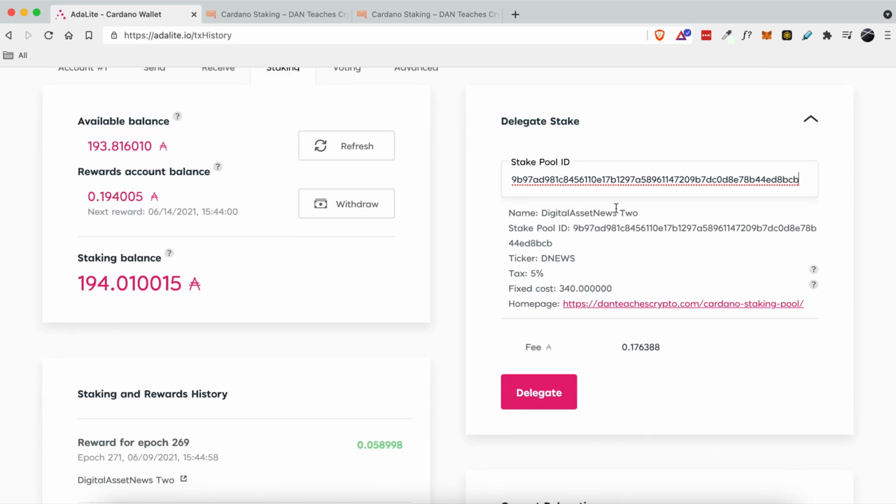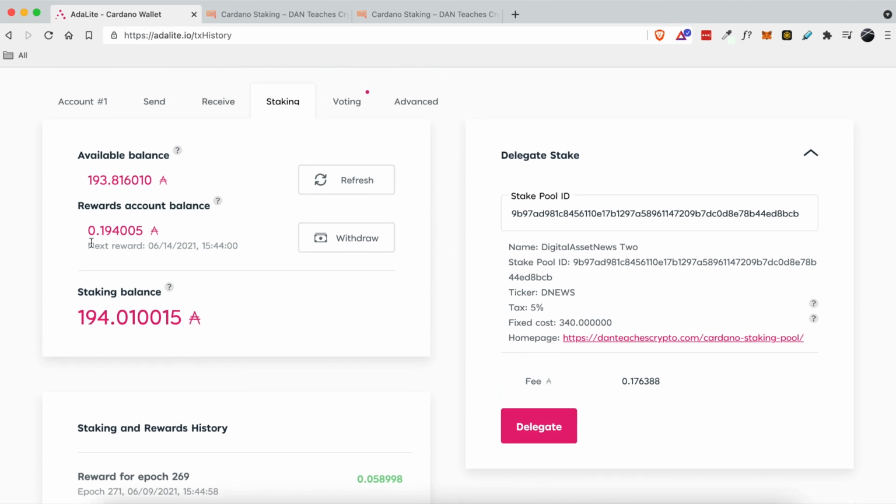You can see it's Digital Asset News 2. Here's the stake pool ID. Here's the ticker, the tax, the fixed cost. I don't quite understand what all of this stuff down here means, but I do know that I am earning a rewards balance every couple of weeks. And because of that, this is what I'm teaching you.